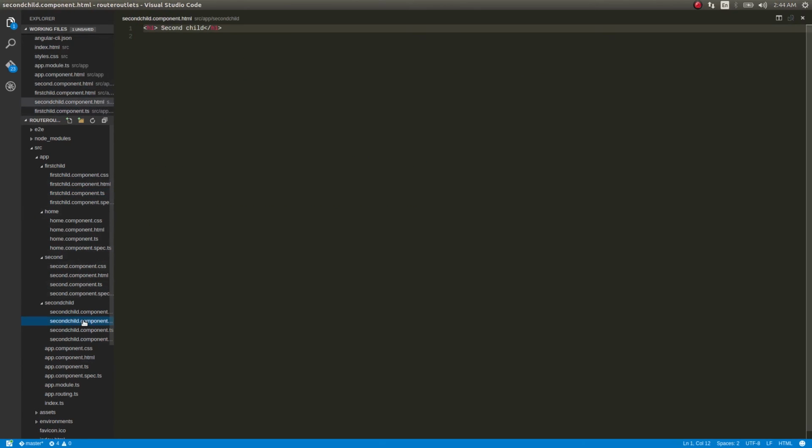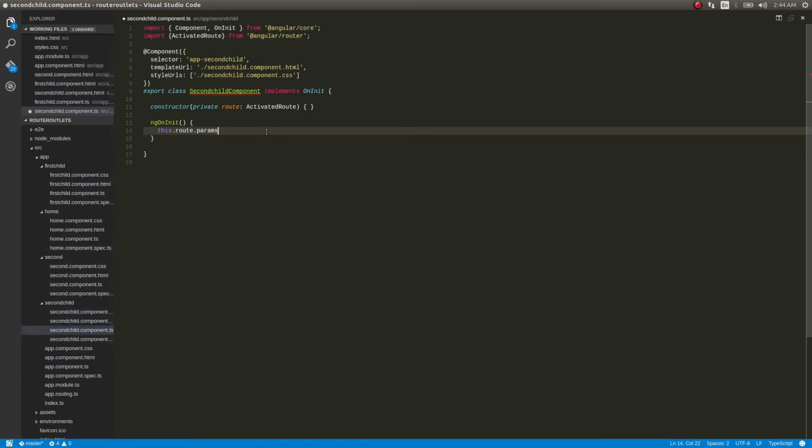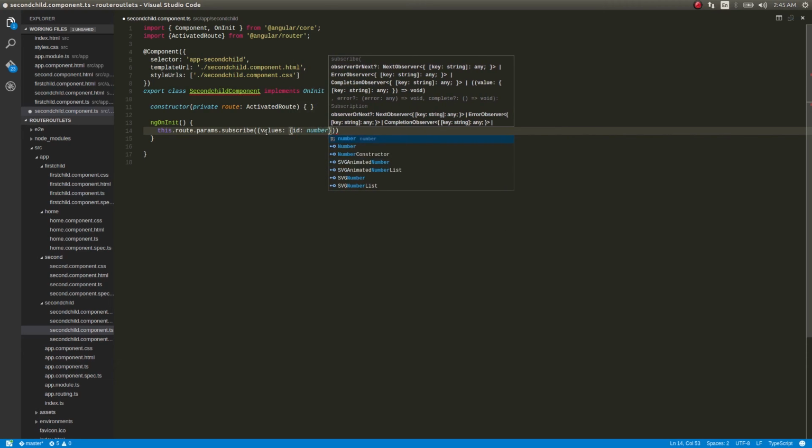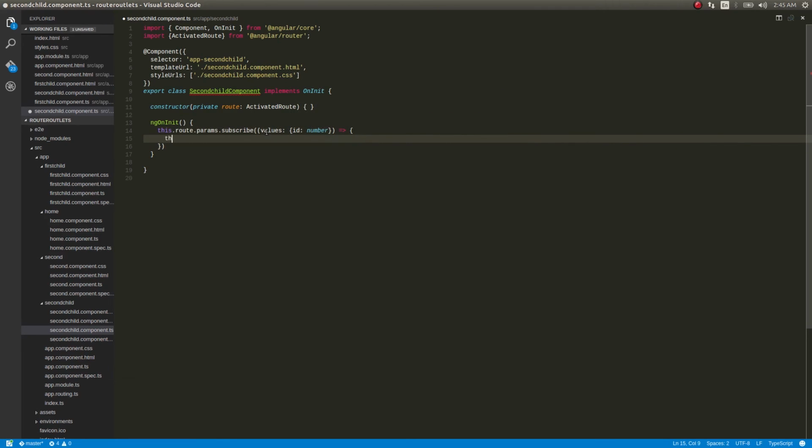Second child.component, right? Second child.component.ts, root.params subscribe. This is an observable, you can just subscribe to it. So subscription, we'll just take values, and value will be a number, right? We are passing it either 1 or 2, so number, and then what else? this.currentValue equal to values.id. Very simple piece of code.